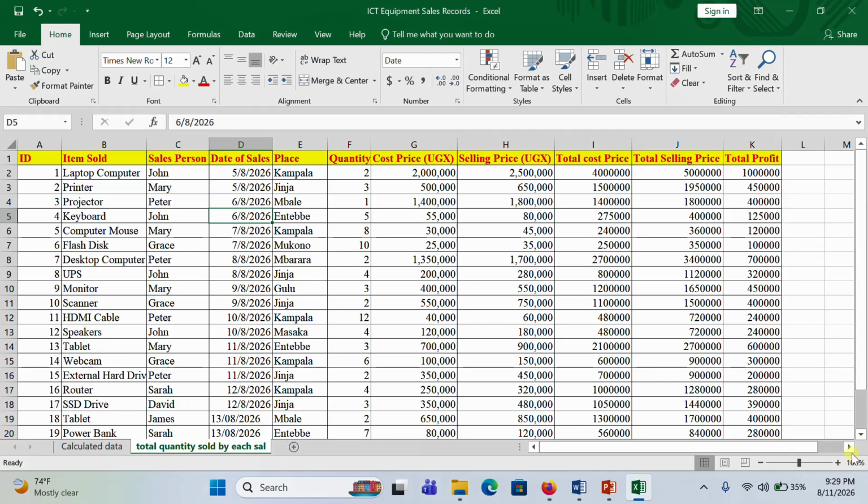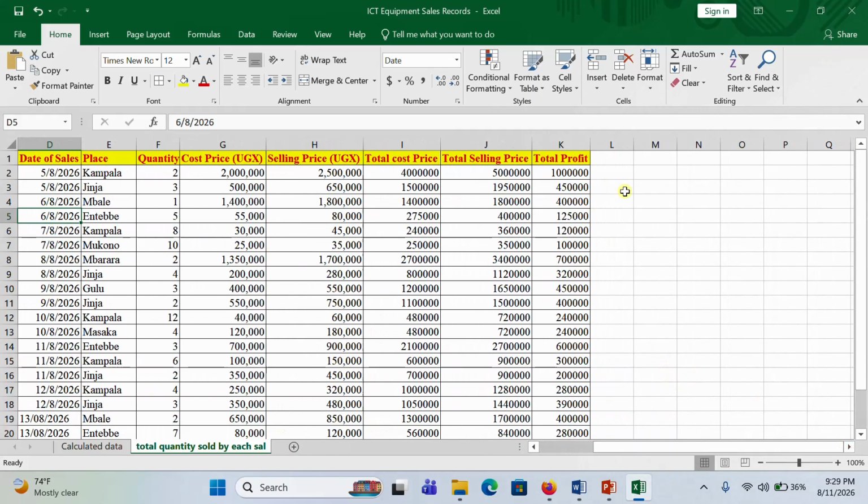Now we need to get that. So what I'm going to do, we need a salesperson with the total quantity that person managed to sell. So I will have a small simple table here: salesperson, total quantity sold. You can adjust it a bit.